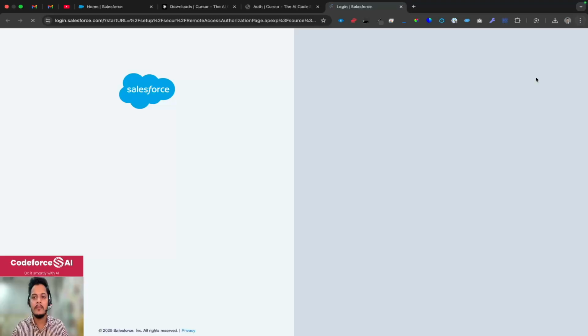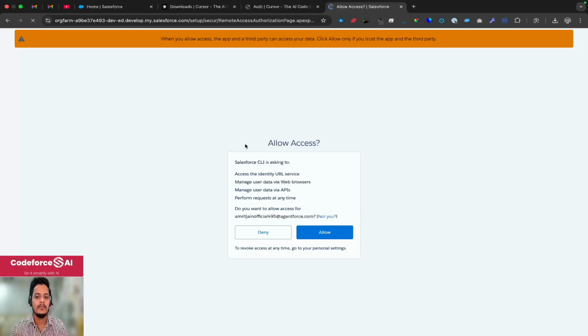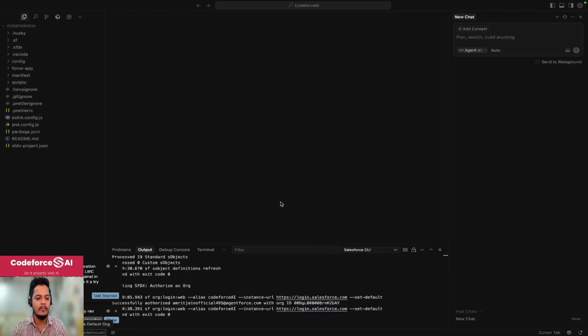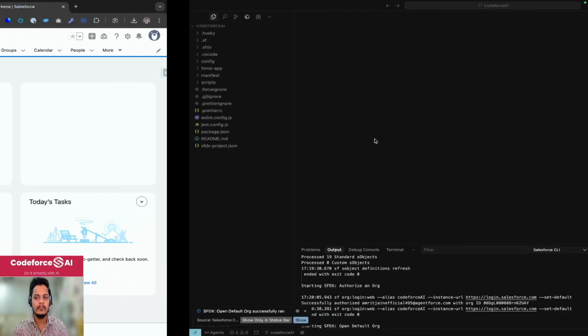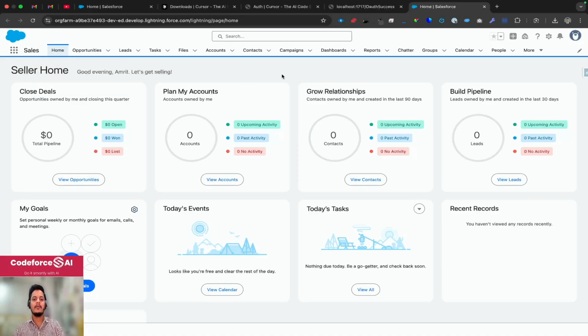This will ask you to allow, so you need to allow it in order to connect with Cursor. Once that is successful, we are now connected to the org. Just to test whether the connection was successful or not, we can do an open org. Here you can see that the connection is successful.